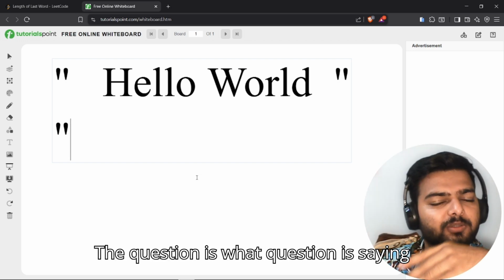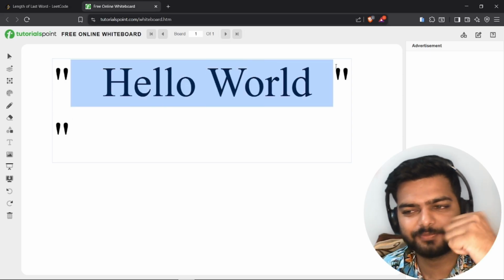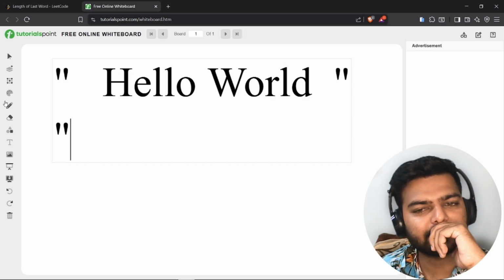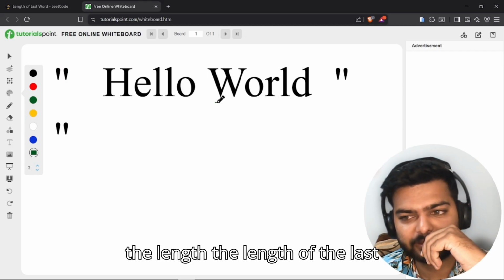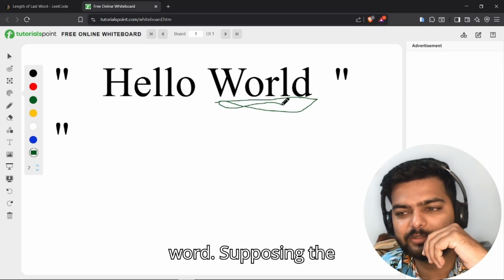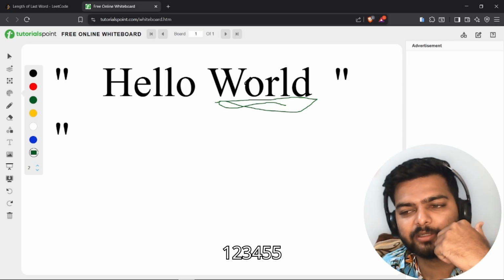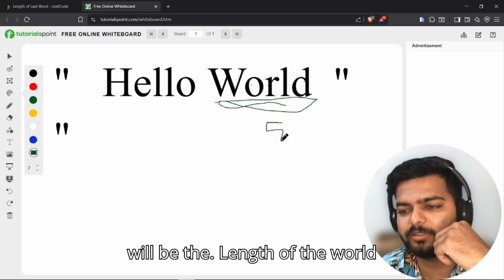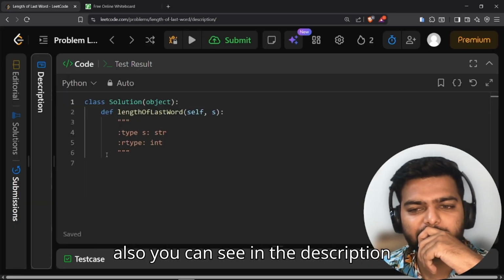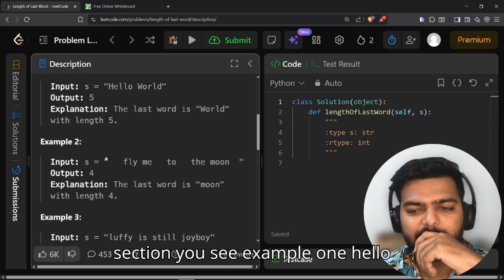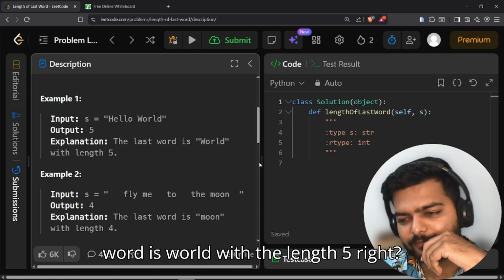The question is saying that S is a string. Let's say S is this string, and the output they want from me is the length of the last word. Supposing the last word is world, then the length will be 1, 2, 3, 4, 5. 5 will be the length of world, and 5 will be the output. You can also see in the description section, example 1, hello world, the output should be 5. The last word is world with length 5, right?